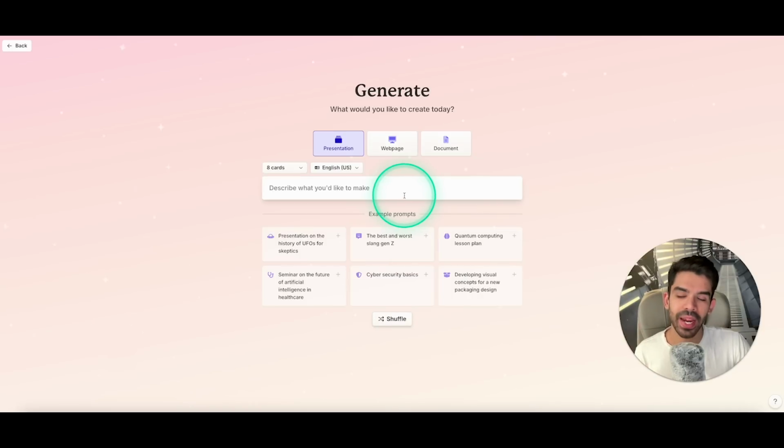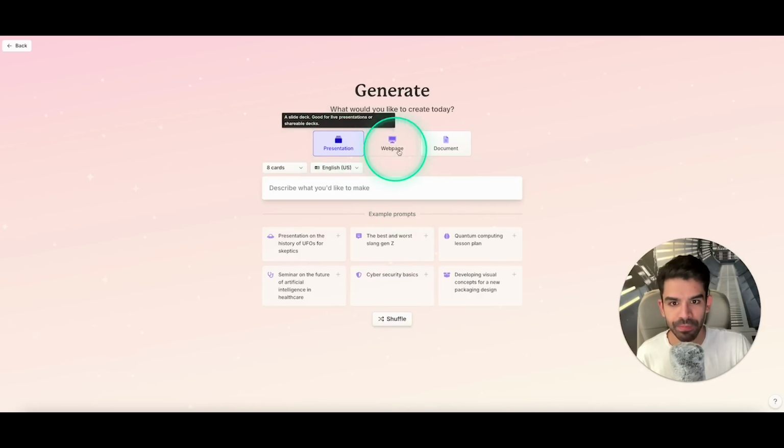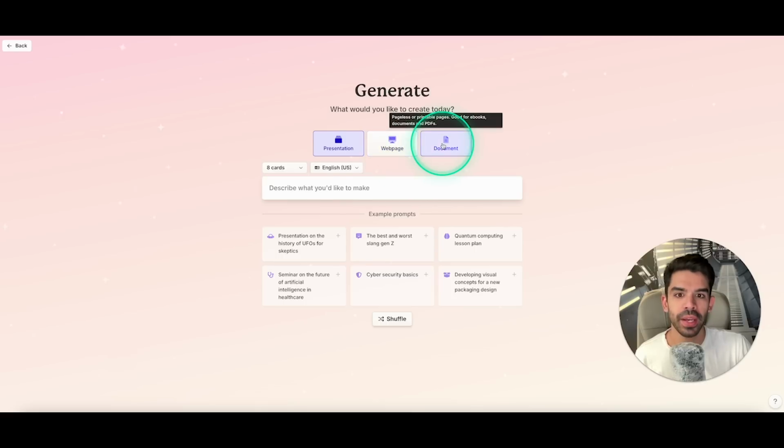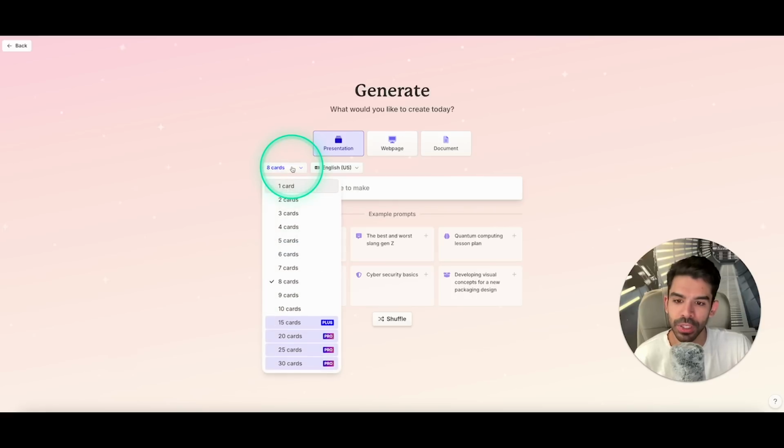As soon as I do that, it will ask me what would I want to create, a presentation or a no-code website or an online document, which is great for ebooks and just PDFs in general. Here I have an option to choose the number of cards I will have. So these are slides, right? A lot of you would know these as the word slides.